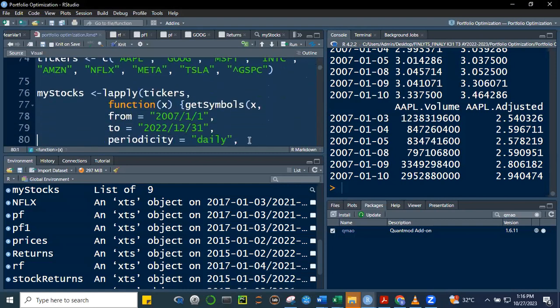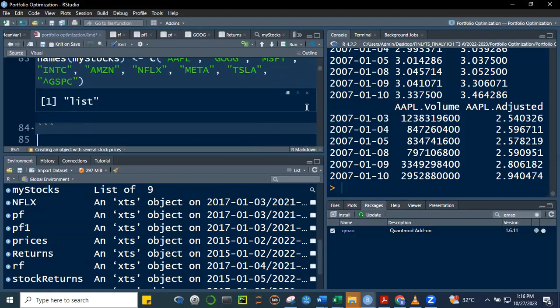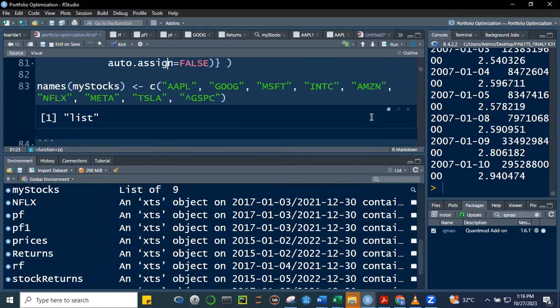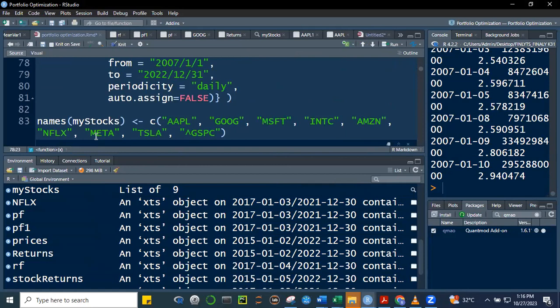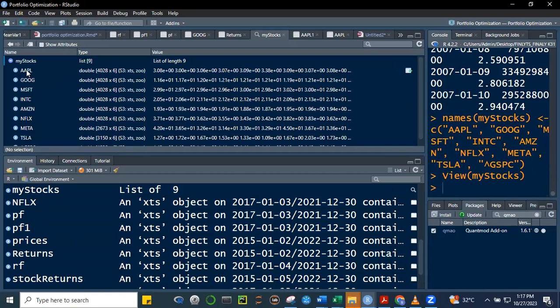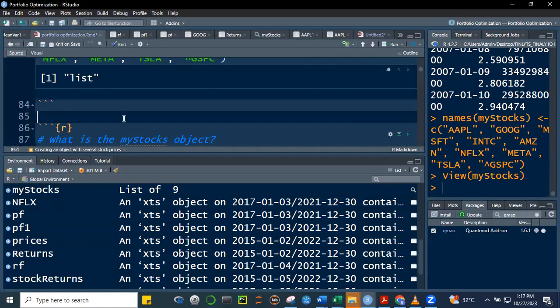Okay. Now, of course, we can change the name of the items in your list because the names are just 1, 2, 3, 4 up to 9. Here, I'm using this function, names, on our my stocks object, and we're replacing, instead of just 1, 2, 3 up to 9, I'm replacing it with the name of the stock itself. If I run this, okay, so where's my stocks? Okay, here, let me print it there. Okay, we were able to change the name.